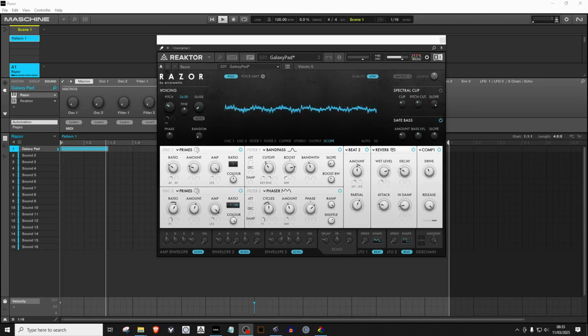That's Razor. What a fantastic synth for all kinds of sounds, as you've seen there. Basses, pads, leads, does everything and does it with style. Certainly not the kind of synth that you want to be sleeping on.